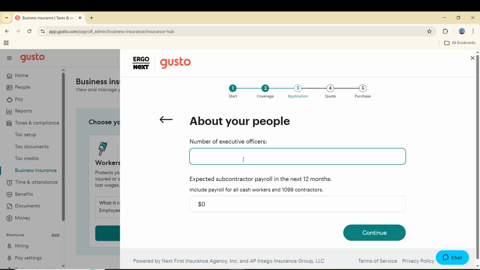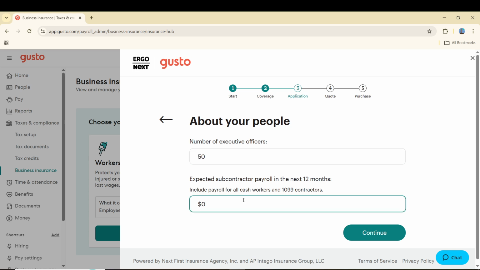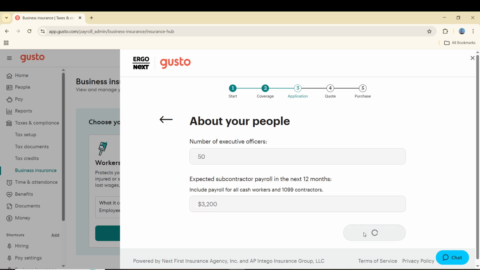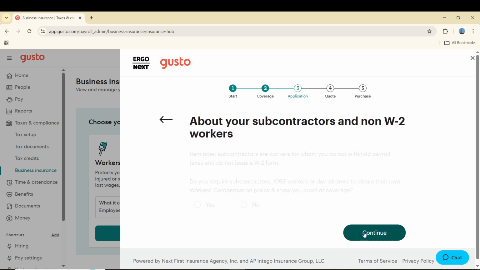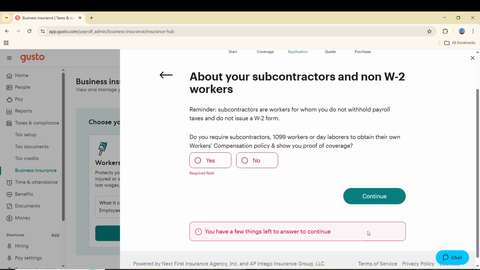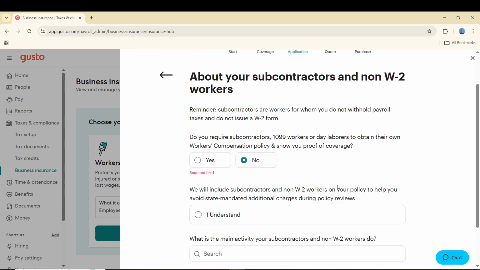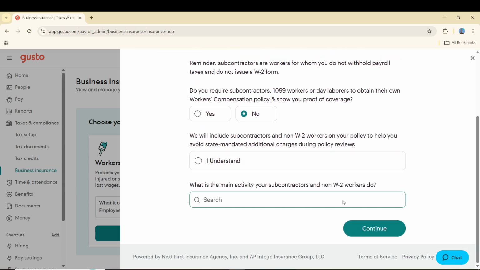Read each field carefully and fill it out completely, since missing or inaccurate information can delay approval or change your final rate. Once the application is complete, review the quotes from Gusto's insurance partners. Compare what is included, not just the price, and verify the coverage details match your business needs. When you are ready, select the plan you want and authorize it.